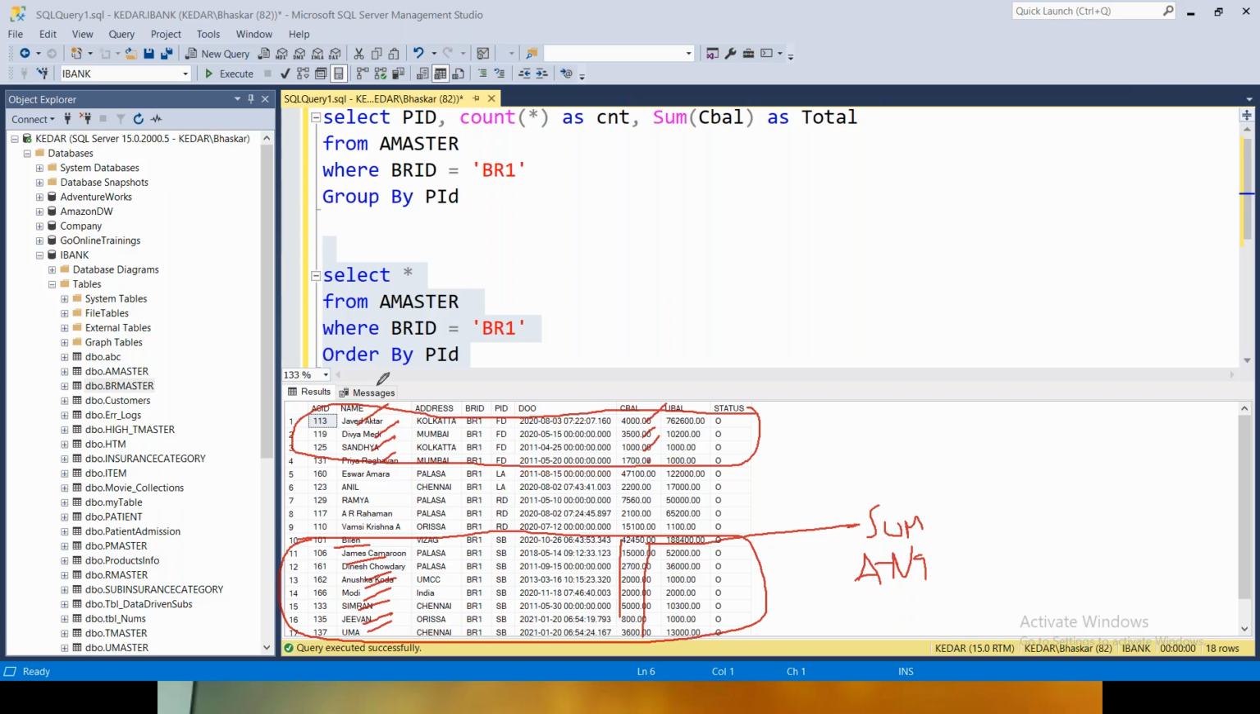Yeah, clear? So now order by is similar to group by clause only, but a group by clause is going to group the data, and later it is going to be aggregating. Clear, guys? So this is very, very important to understand.